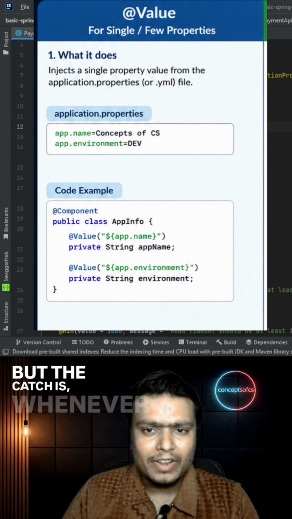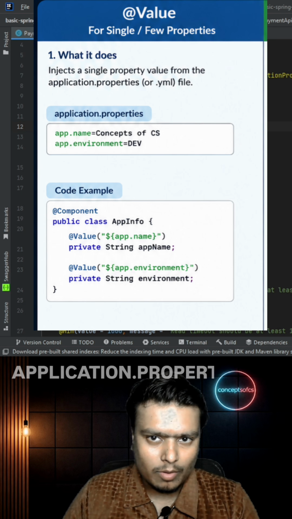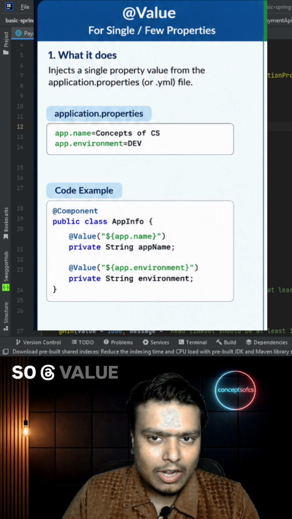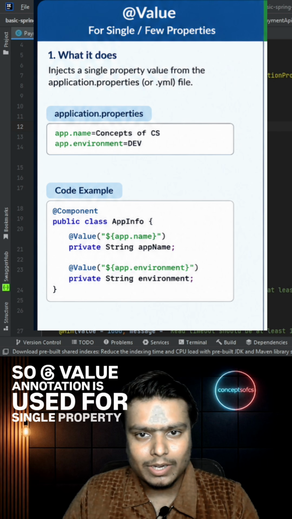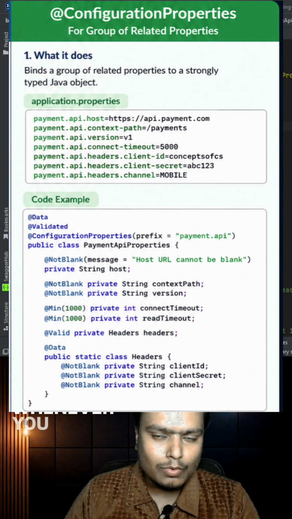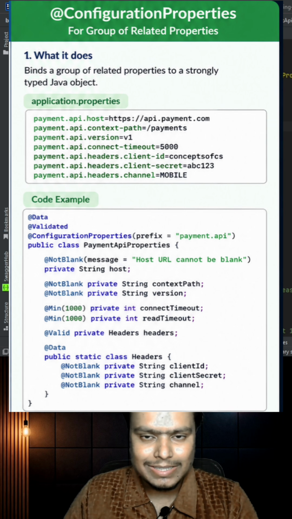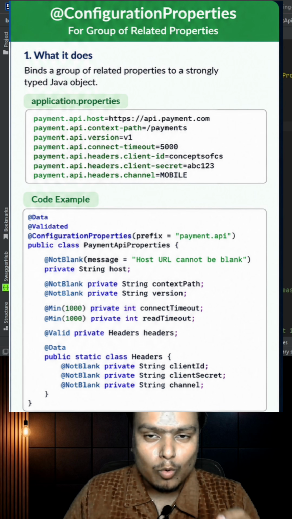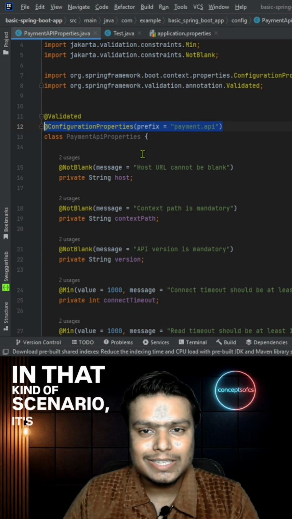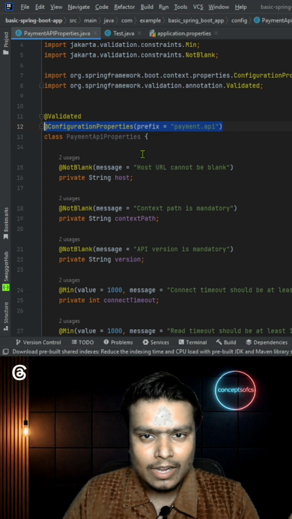But the catch is, whenever you have one or two properties in the application.properties file, it makes sense to use @Value annotation. So @Value annotation is used for single property injection. However, if I talk about @ConfigurationProperties, whenever you have a set of related properties in the application.properties file and you want to map a group of properties to a strong type Java object, in that kind of scenario, it's recommended to use @ConfigurationProperties.